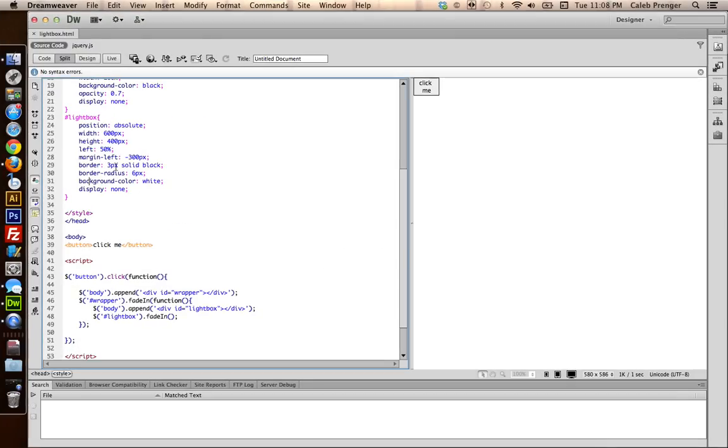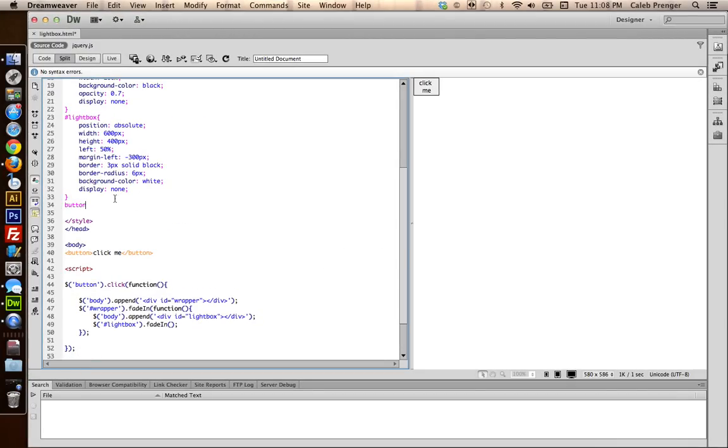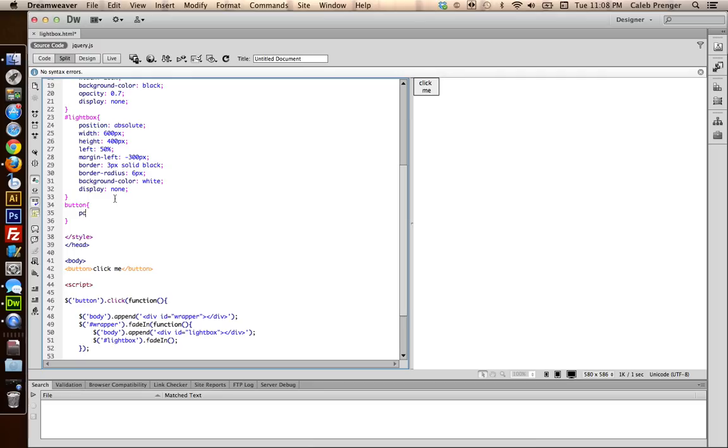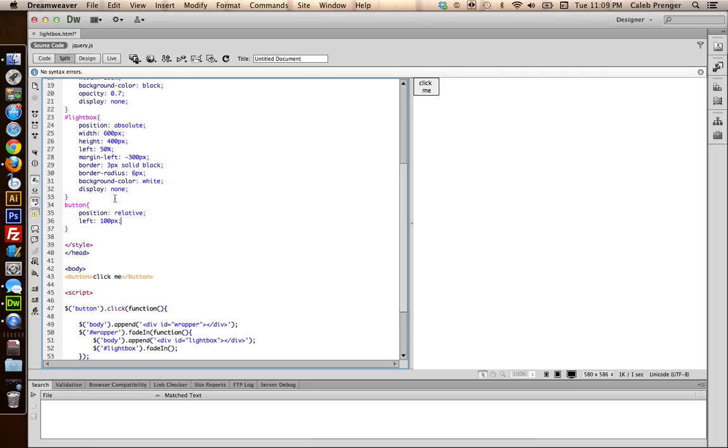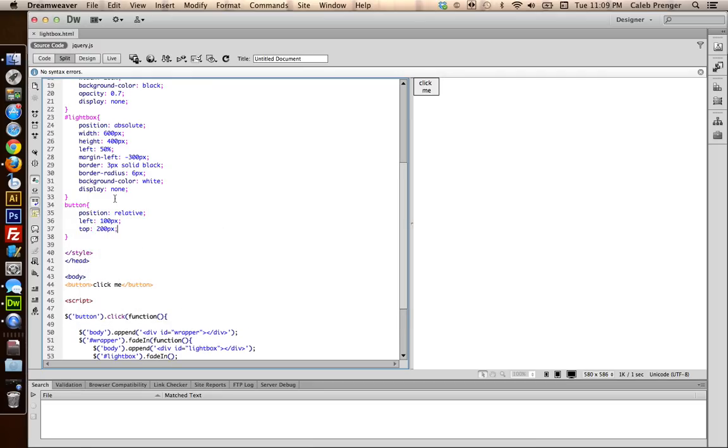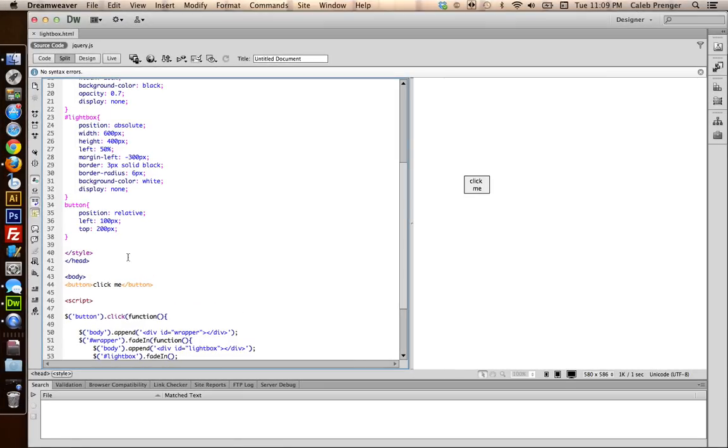Now you see how this click me button isn't even affected in any way. It's not pushed anywhere or anything. We can add some styling for me to prove this to you. There you go.